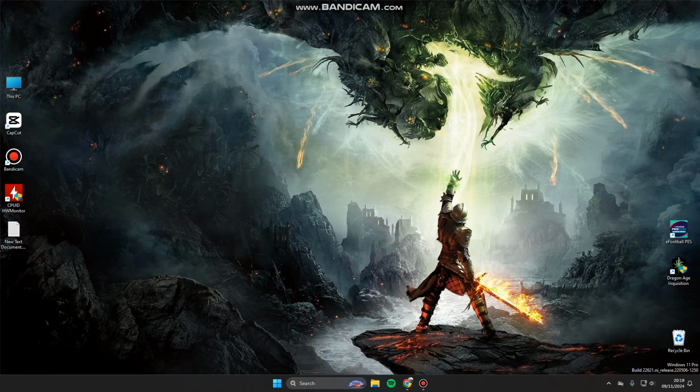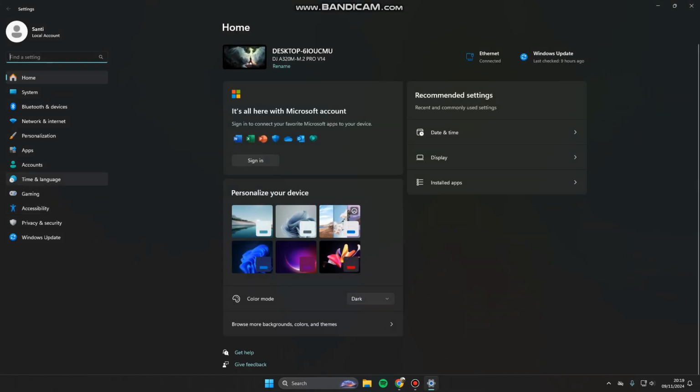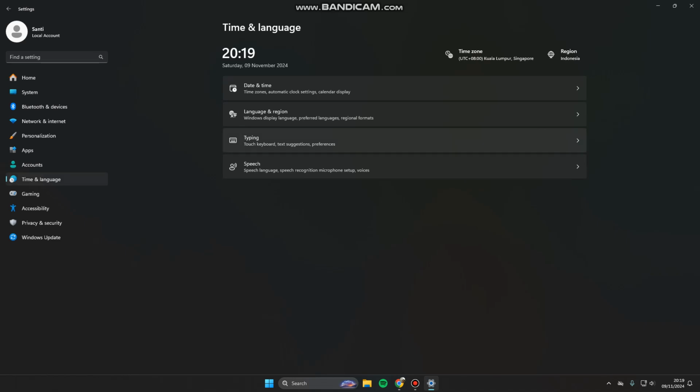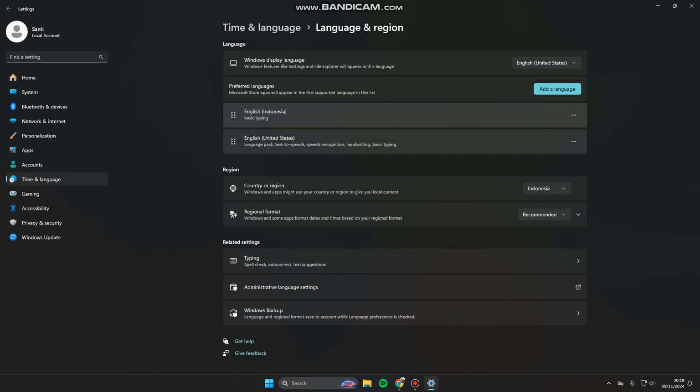So you can click Start, then click Settings, then click Time and Language, and click Language and Region. Here under the Region option you can change the country or region.